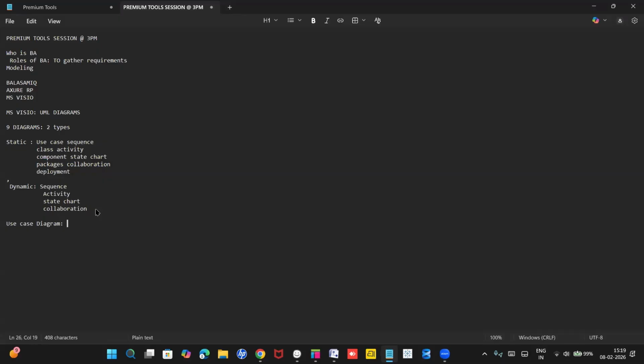So in static, we are going with the use case diagram. A use case diagram gives a visual representation from the user's perspective, showing how the user is interacting with the system behavior. Like as I told you, you are a user, how you are interacting with the system, we will give in this use case diagram. Okay.